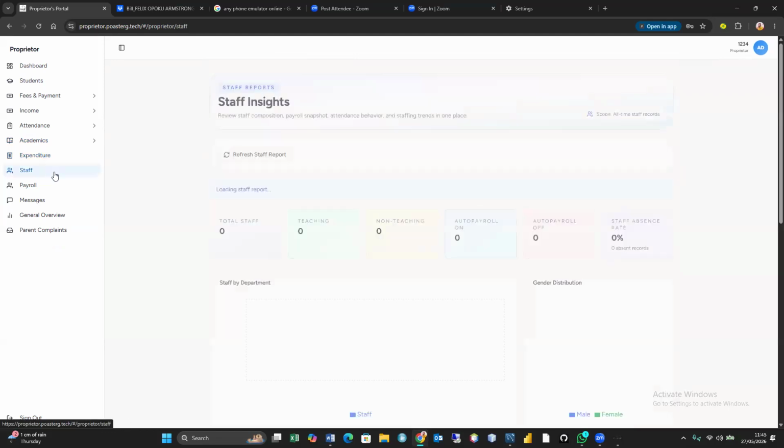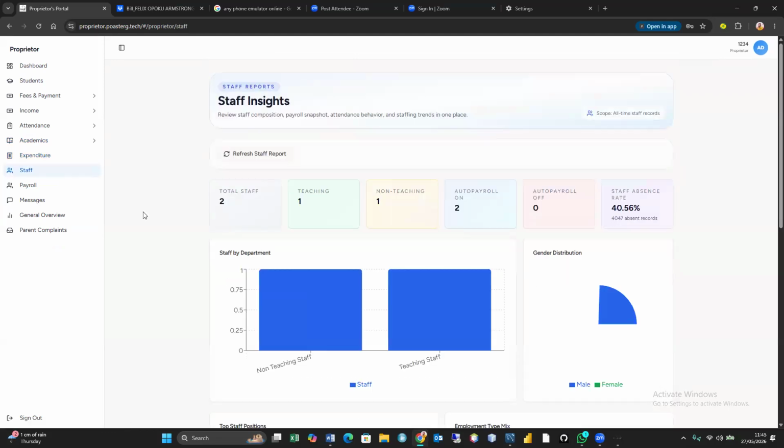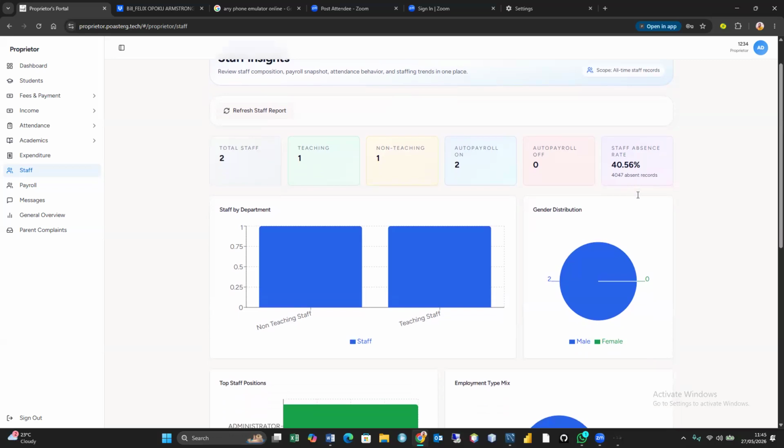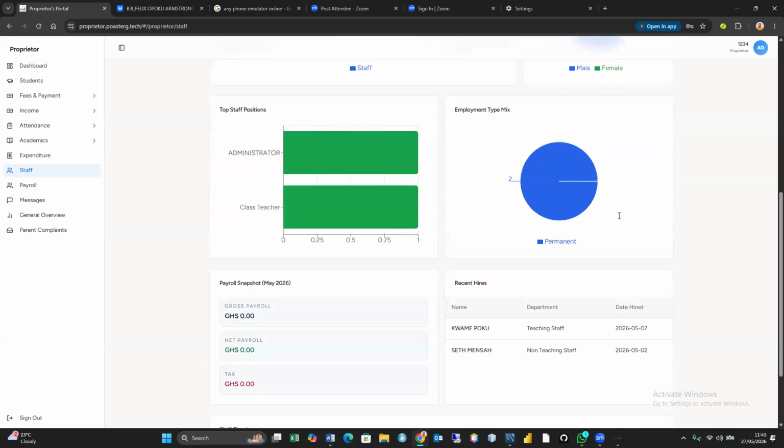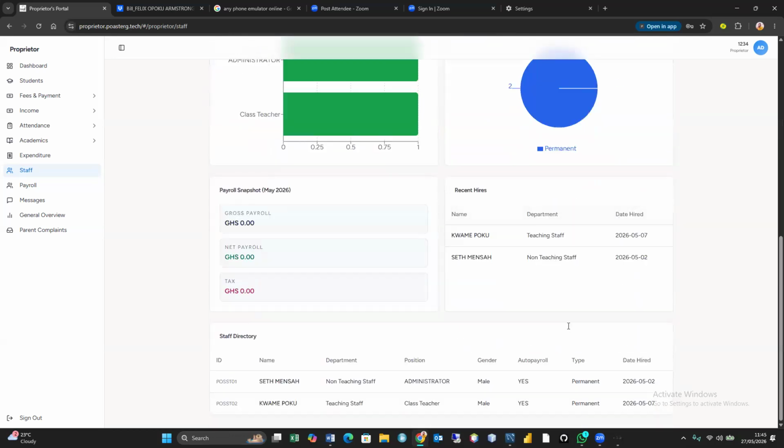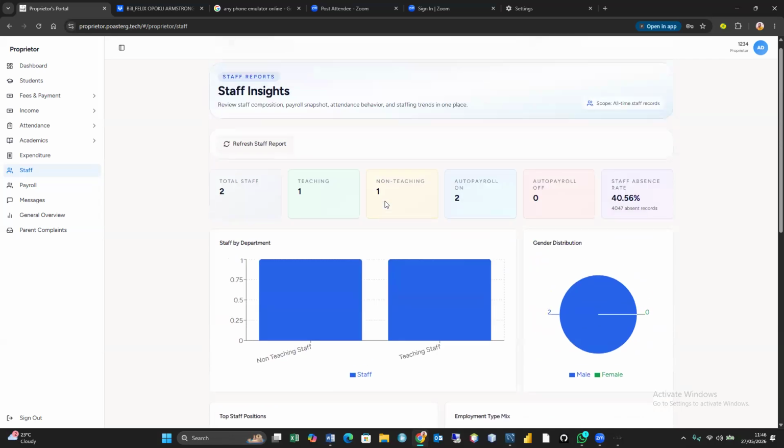Then you have a report on staff: teaching, non-teaching, those on auto payroll, those that are not on auto payroll, and then staff absence rates. The staff must go and clock, and it will show in the staff absence rates. And then down here it will list the staff for you. Recent hires, those you just employed, it will also put them here for you.